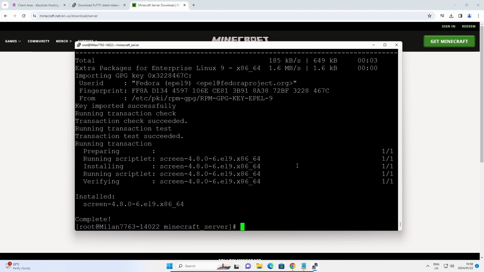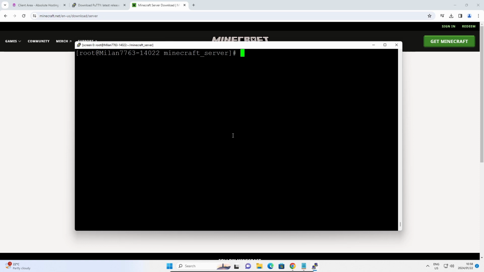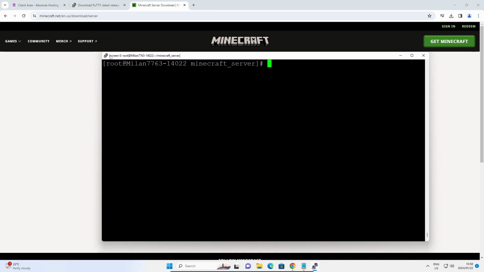Then the next thing we're going to do is run it. To run it, we're just going to type in screen like that. Easy as that. Enter. Now, as you can see at the top of the window here with the Putty, there's a screen, screen 0. So you can have more than one, but we're not going to go through many screens. We're just going to go through the one and only.